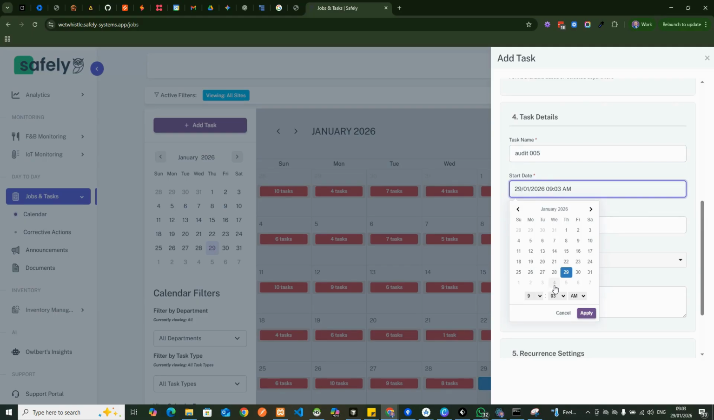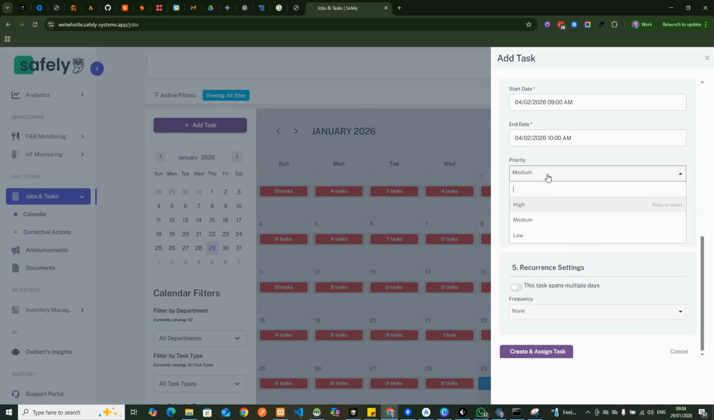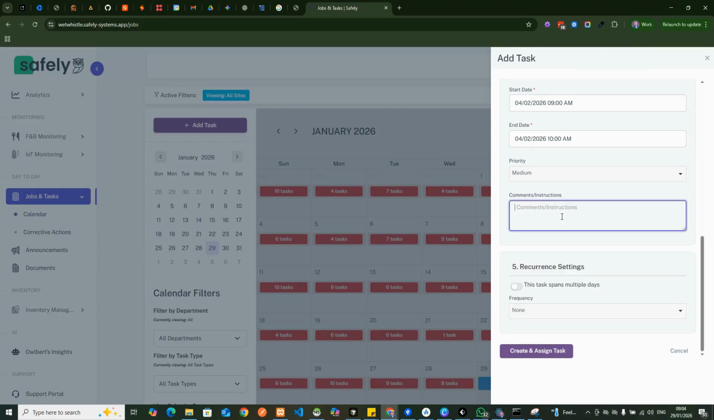And we'll give it a start date of the 4th of Feb. And we want it to start at 9 a.m. and finish on the 4th of Feb and finish by 10 a.m. You can set the priority, and that's really only used for your benefit to understand and filter based on the priority. We'll keep it as medium. There you can add your comments or instructions or any information that is needed for the task in hand.